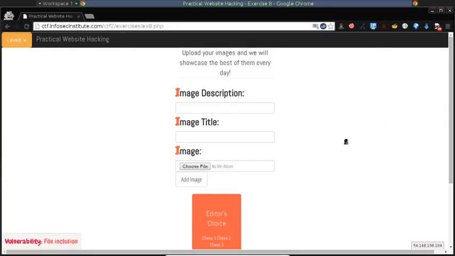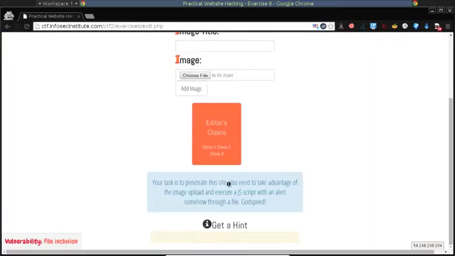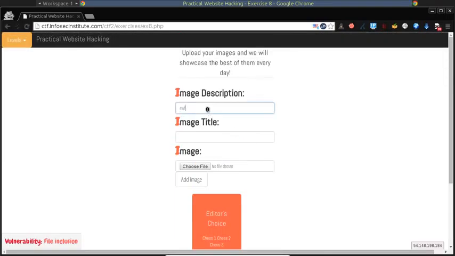Now, it looks like we're presented with a simple web application that allows us to upload images. Our task is to penetrate this site. You need to take advantage of the image upload and execute a JavaScript with an alert somehow through a file. Godspeed. Okay, so let's just put in some garbage here and try and upload an image.